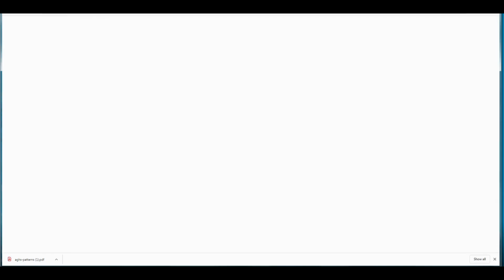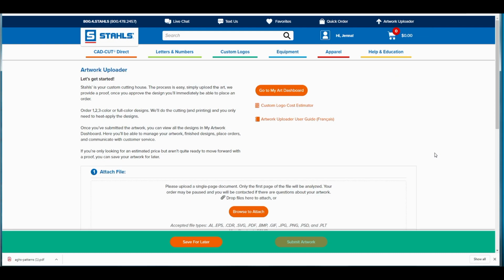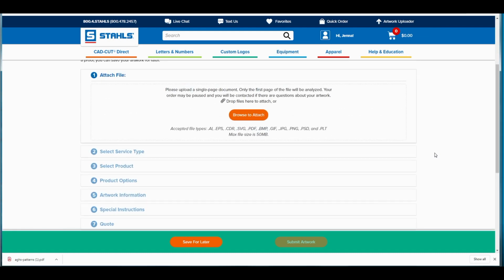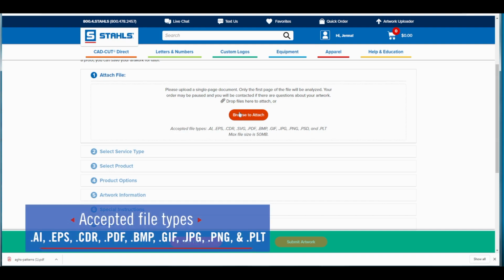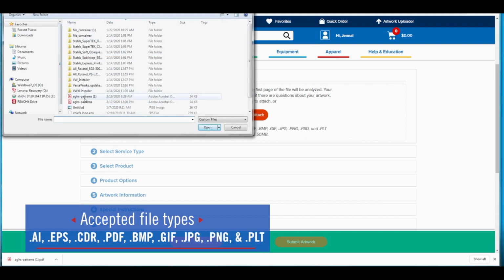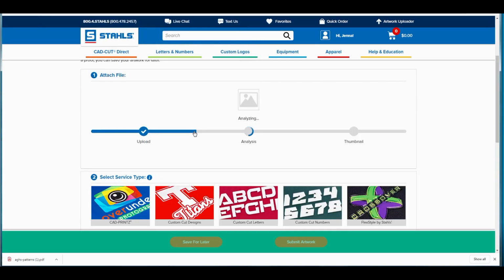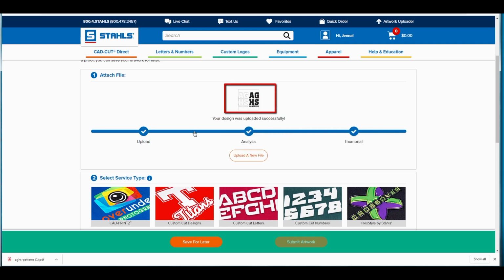So let's head over to the artwork uploader. We're on the Stahls home page. We'll select artwork uploader in the top right-hand corner. And as soon as that generates on the screen, we'll see browse to attach. So we'll select browse to attach, and I can find my file within the downloads. As it's uploading the artwork, it's going to analyze it and create a thumbnail of that artwork so I know I have the exact file that I'm looking to utilize here.